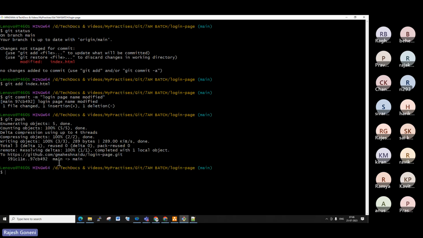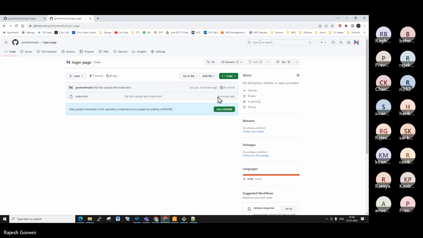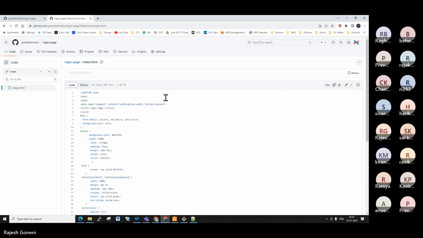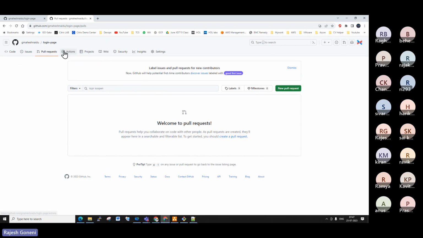Then directly we can git push. The second change also went main to main. Main to main, the update was done. Now we can go here. This is 8 minutes ago, right? Now refresh the page. Now, just now I updated. You can see this. Now, if you see the pull request, nothing is done.